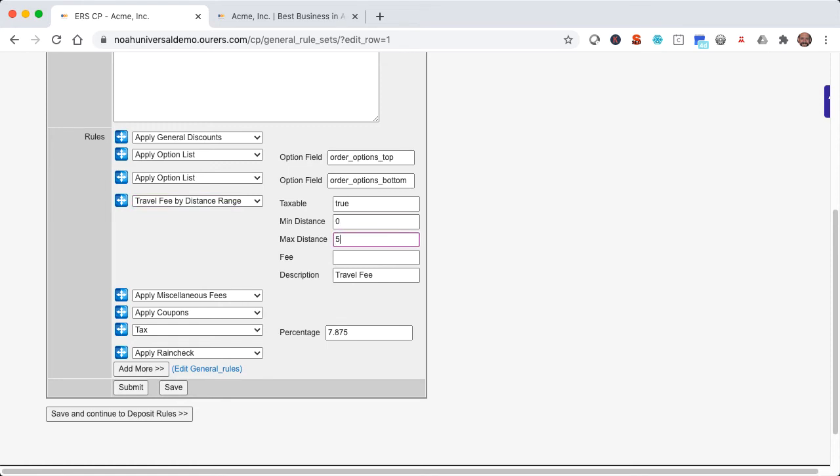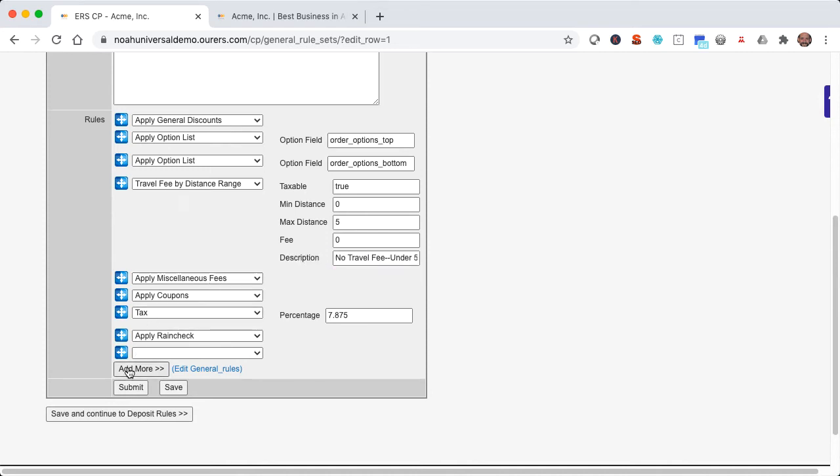By the way, the unit that this part of the system uses is always miles, so you don't have to put miles after any of these numbers. You just put in the number itself. And we're going to put 0 for the fee, and whatever language is in this description field is what's going to show up on the payment screen. So I'm going to go ahead and rephrase this a bit. So that covers the first 5 miles. Let's go ahead and decide what we're going to do for everything after that.